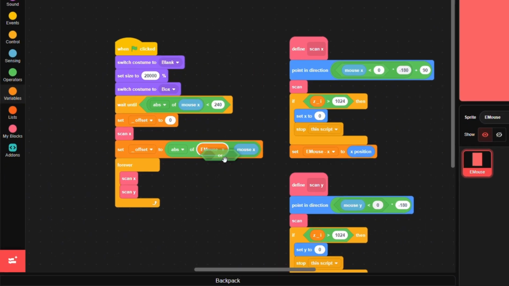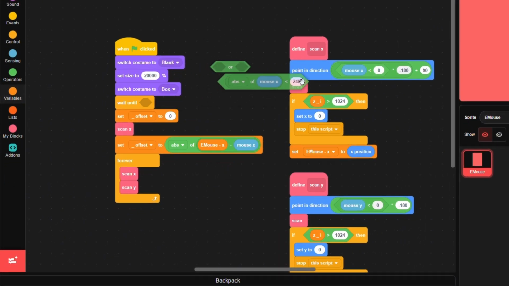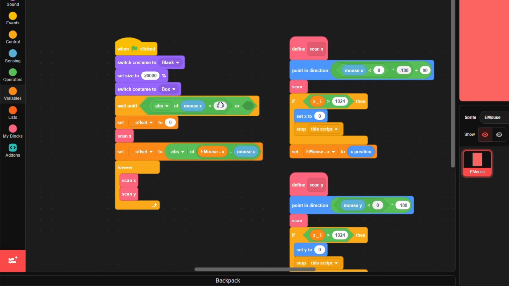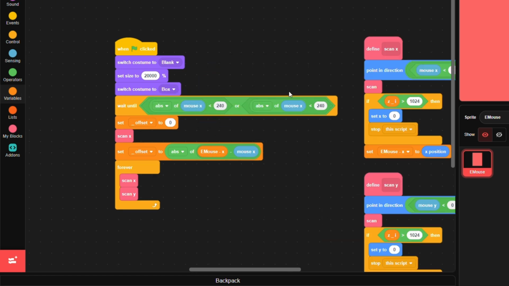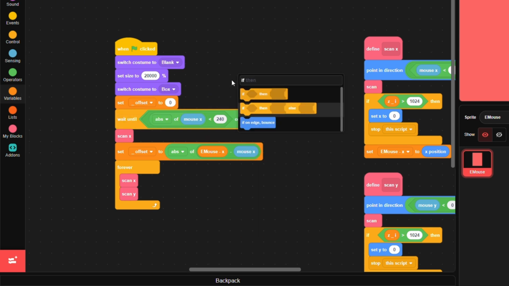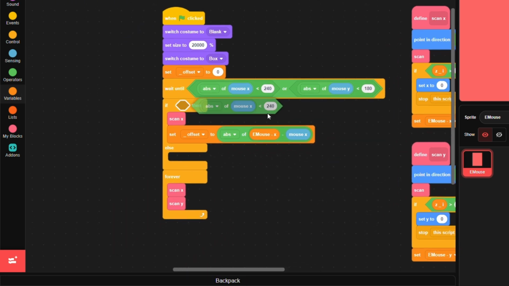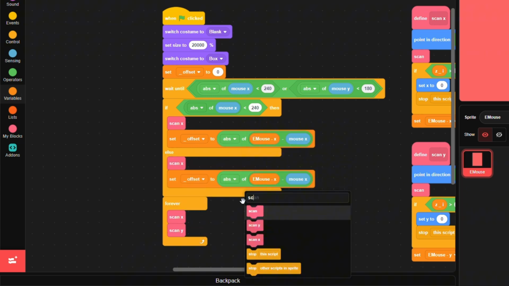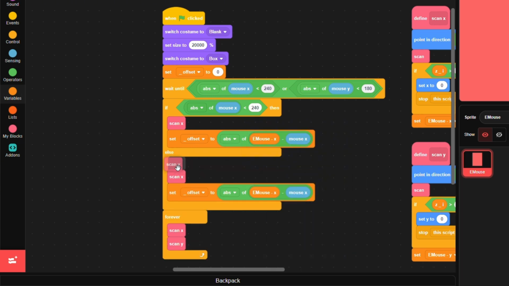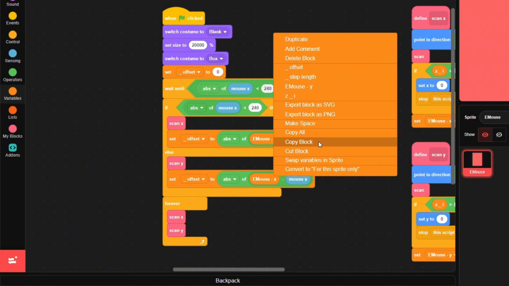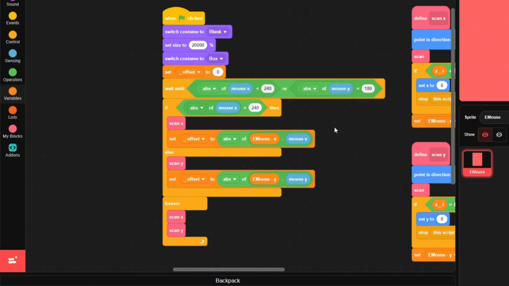So we'll need an OR block, and we're going to have to drag that into there, put that back into there. We're going to want to duplicate this and then change this to mouse Y, and then we're going to want to change this to 180 because that's half the height of the stage. So then we need an if-else block, and put that there, drag the forever loop back out, and then we're going to want to duplicate this and change this to scan Y, and change this to eMouse Y, and this to mouse Y.